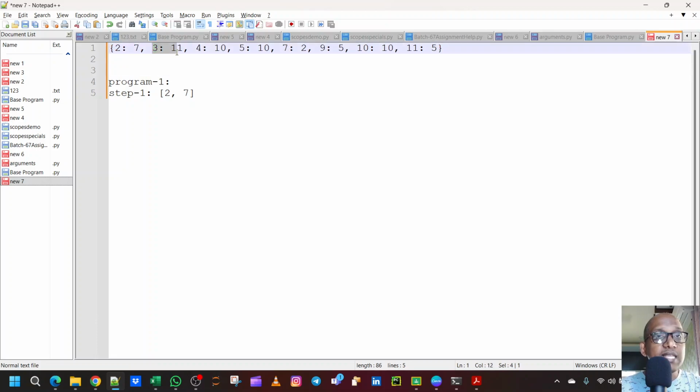Similarly, I am going to identify the second cycle. What is the second element? 3 and 11. So 3 is the key, and I am starting with the key 3. The value is equal to 11. I want to identify in the rest of the dictionary whether there is any element whose key is equal to 11. Yes, there is an element whose key is equal to 11, that is 11 comma 5. So 11 maps to 5, and 5 is the value.